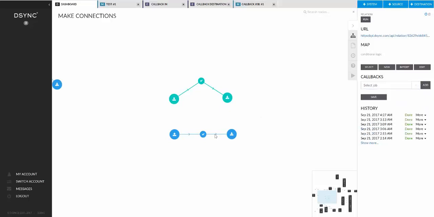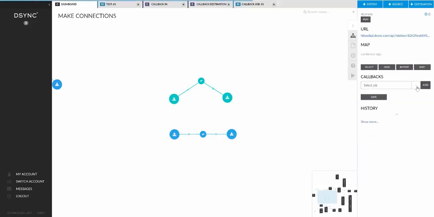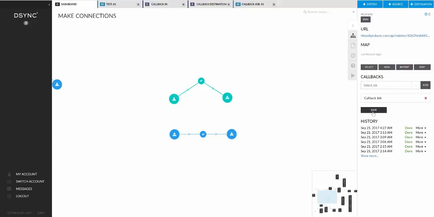So as I mentioned before, it's important to note the name of the job which you want to call. So we just named it callback job in here. So I'll go into my first job, I select that callback job from the drop down, and here it is, and I simply add it and save the settings.